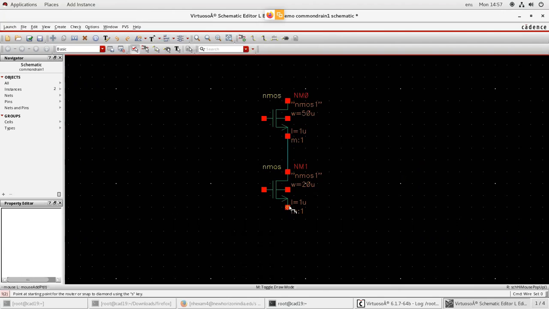Short source and drain, and the source of this transistor you connect with the wire for further connection. This I will connect to V out pin, so I have extended this wire. This I will connect to VDD, so I have extended and kept the wire. This I will connect to V in pin. I have extended a wire. This I will connect to V bias pin, so I have extended a wire.